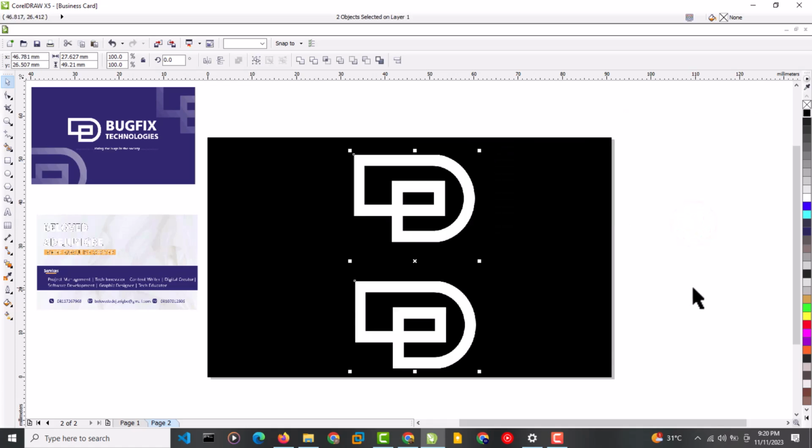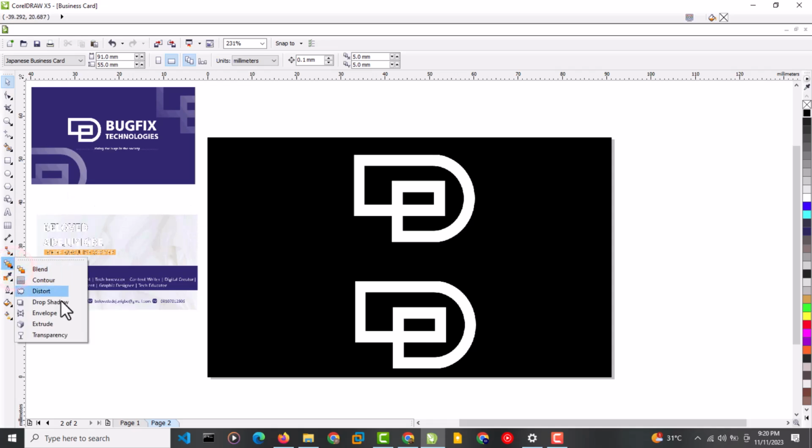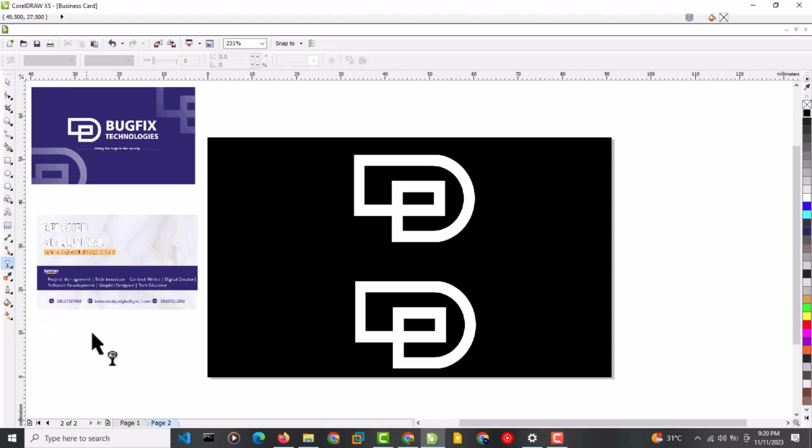So these are the two logos, and I want to make them transparent. There's a transparency tool right here that I can use. I'm going to use this transparency tool to make this transparent.